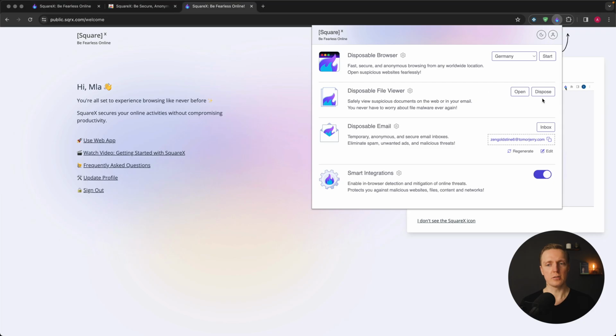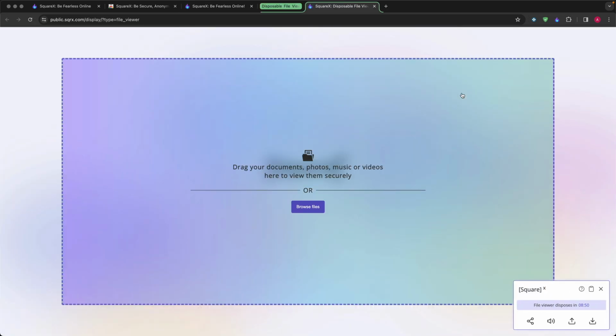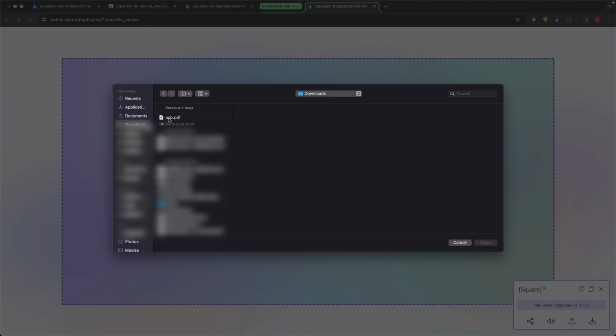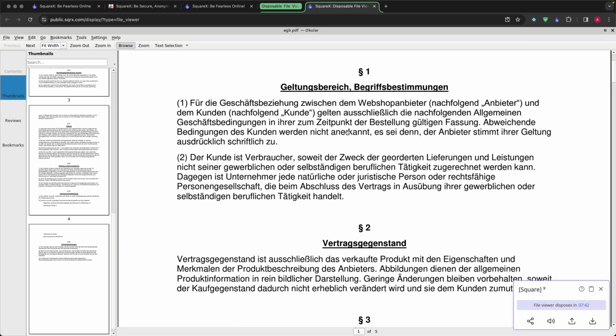And additionally to that, you can click here Open Disposable File Viewer, which will open for you exactly this page. Now here on the right, you can select Upload File. And then you can open this file even from your machine.